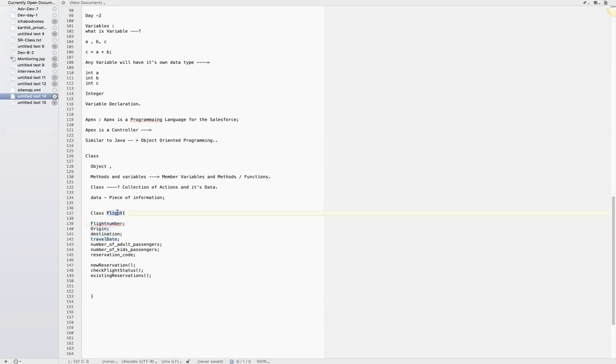All Apex programming will be having a class. Whenever you write Apex, "Hey, can you develop an Apex class?" That's what they will say. "Hey, let's create an Apex class for that." So whenever we say Apex, it's just an Apex class. Okay. Now you know what is the Apex class, what is a variable, and what is the function.